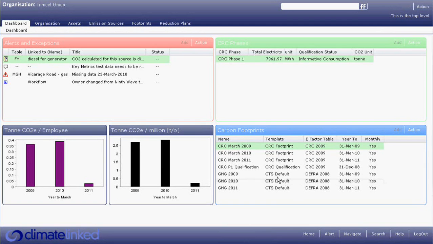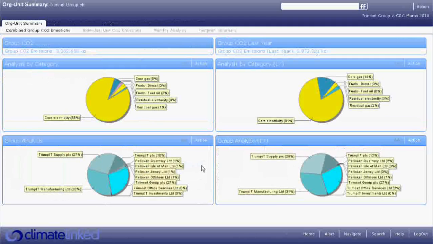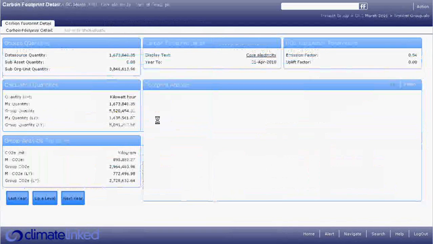Here you can see the typical login screen for a high-level user who might be interested in the key metrics, for example, for their organization. Any of these graphs you can drill into and examine the data in greater detail.